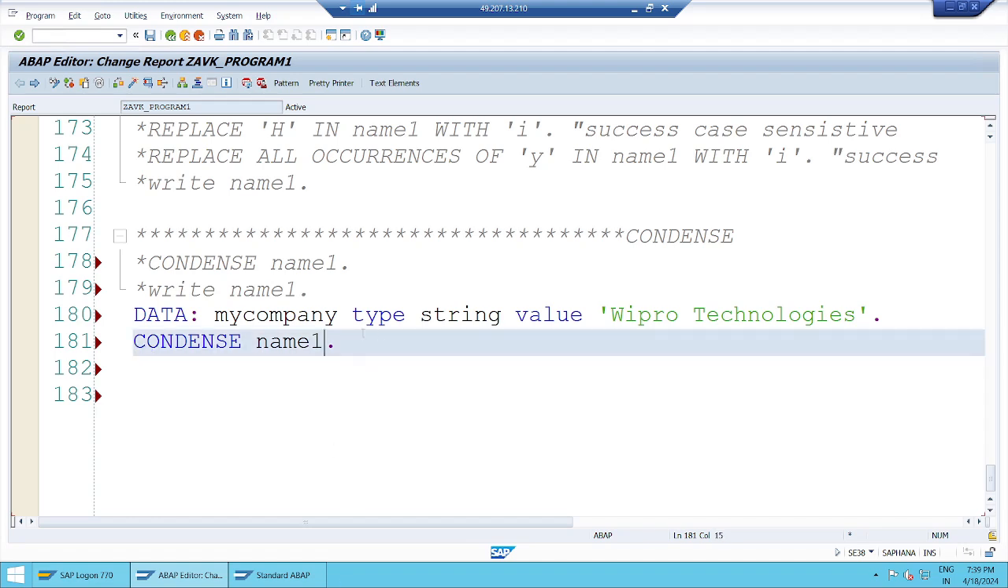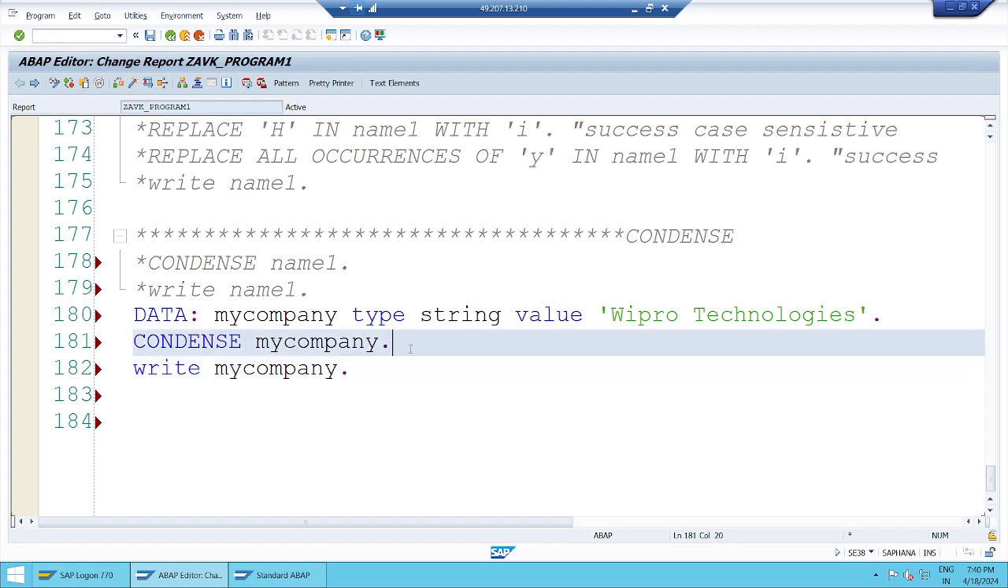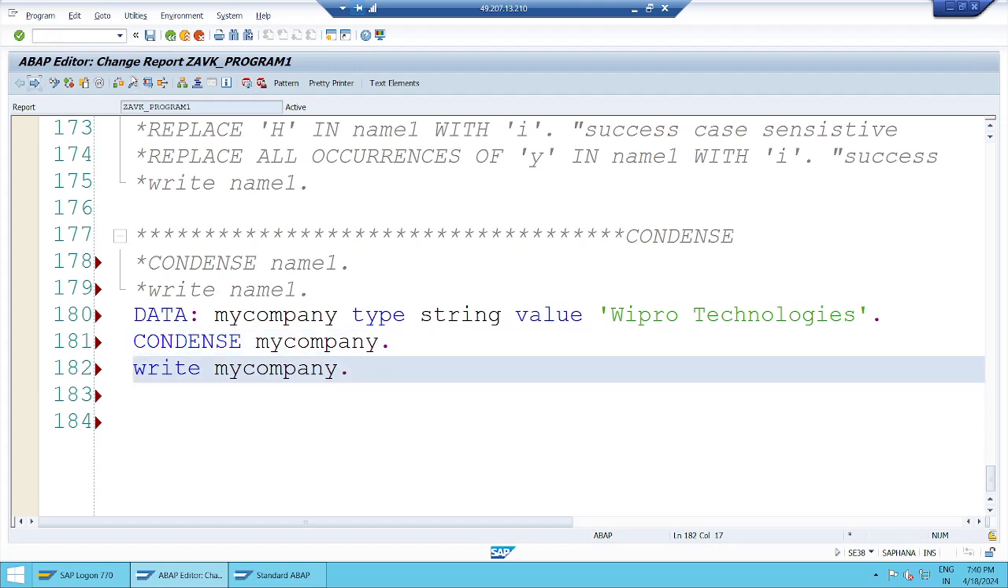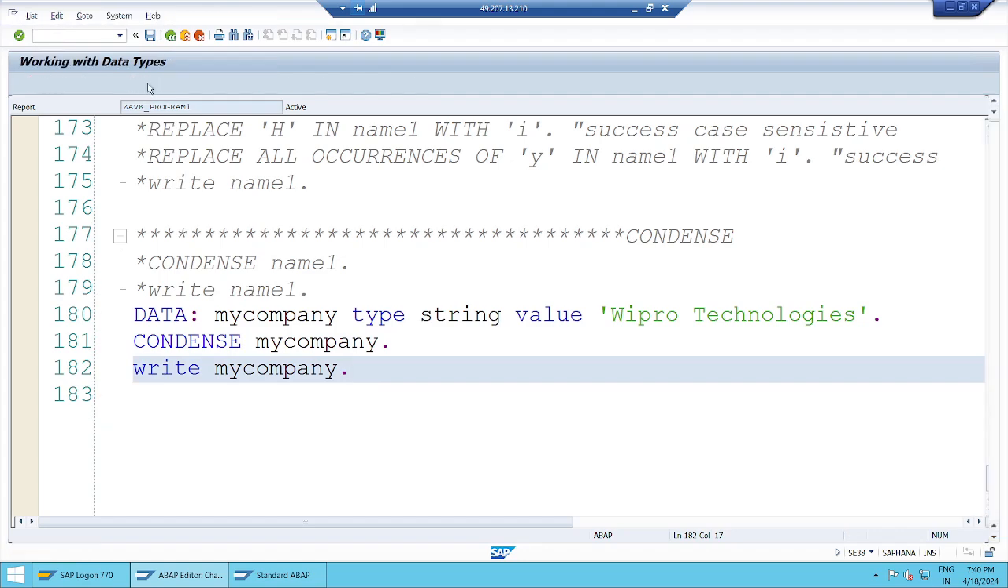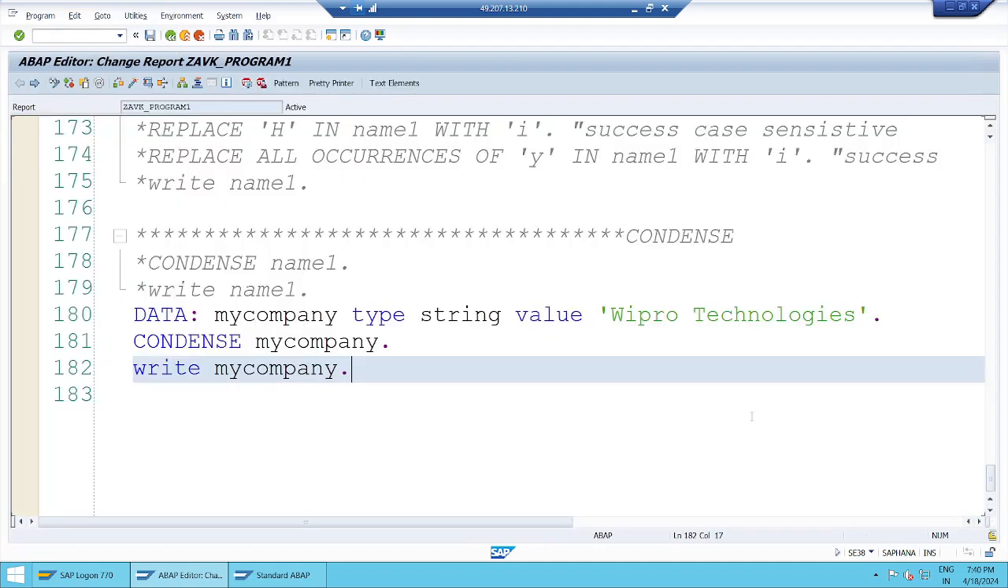So you have to immediately switch to the latest variable, my company. It is a string variable. So write my company. Always follow the basic rule, which remains the same: declaration, operation and output. This is your fundamental style you have to remember. Data is declared, operation is condense, then write. So now if you go here, yes, the value is printed as it is.